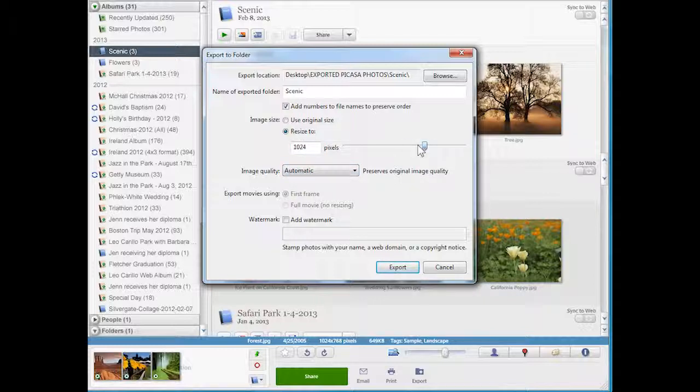That's up to you. My next decision is image quality, and this is really a decision about the compression used when it does the resizing. I'm happy to leave this at automatic. You have other choices there. And by the way, the Picasa help system has a lot of information about the details of some of these choices that you're making, so feel free to consult that. We're going to skip over the last two sections because we're not exporting a movie and we're not choosing to watermark the image as we export it.